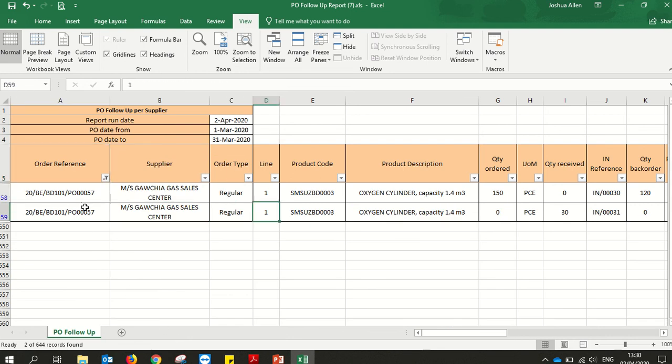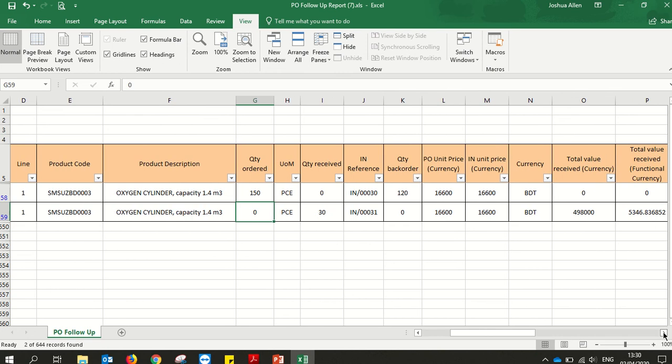And then I'm going to scroll over to the quantity. So this is PO 57 to the same supplier for oxygen cylinders. In this case, the quantity ordered was 150, and on incoming shipment number 30, we received 120. So we have a back order of 120 because the original quantity was 150. And then on incoming shipment 31, 30 quantity were received, and 150 minus 30 equals the back order quantity of 120.